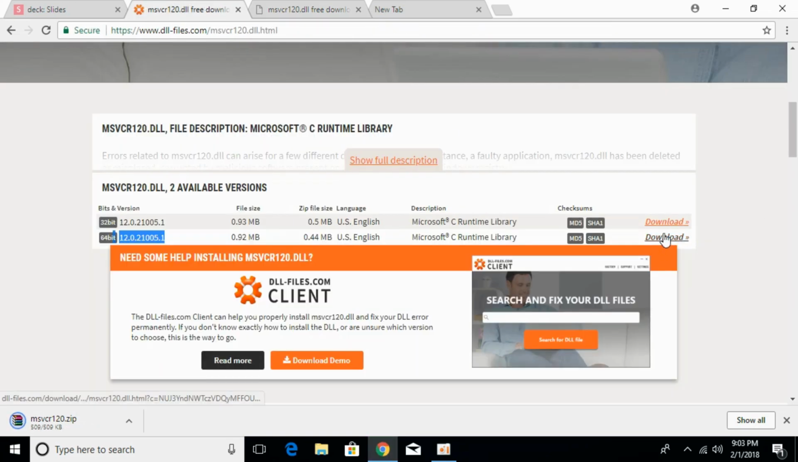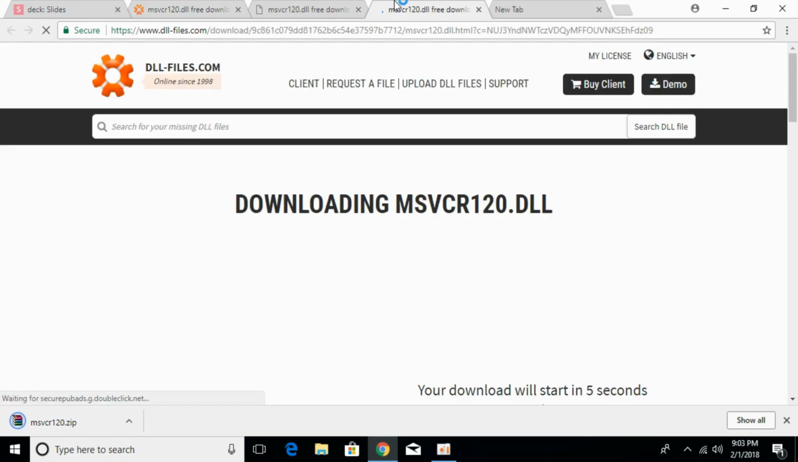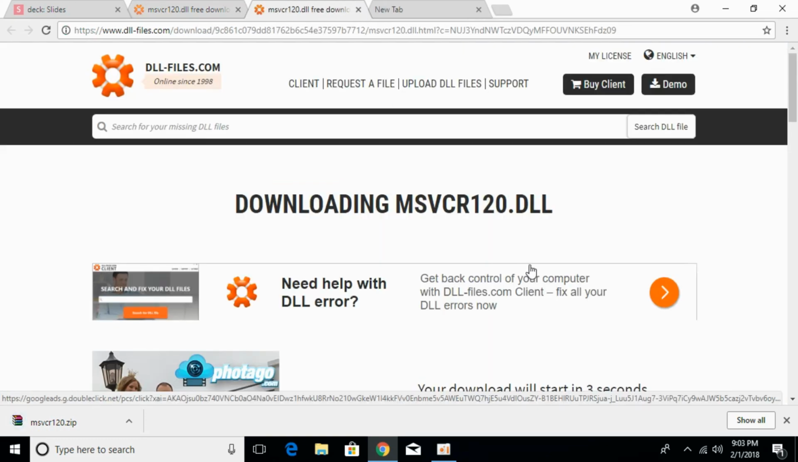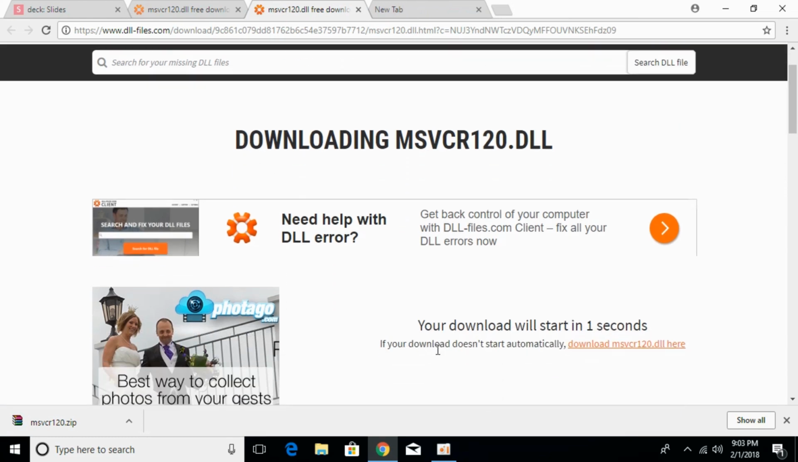After that, just go and download the 64-bit file, and it will also start in a few seconds. So the download of both the files is complete. Afterwards, first we have to check what kind of system we have. Is it 64-bit or 32-bit?